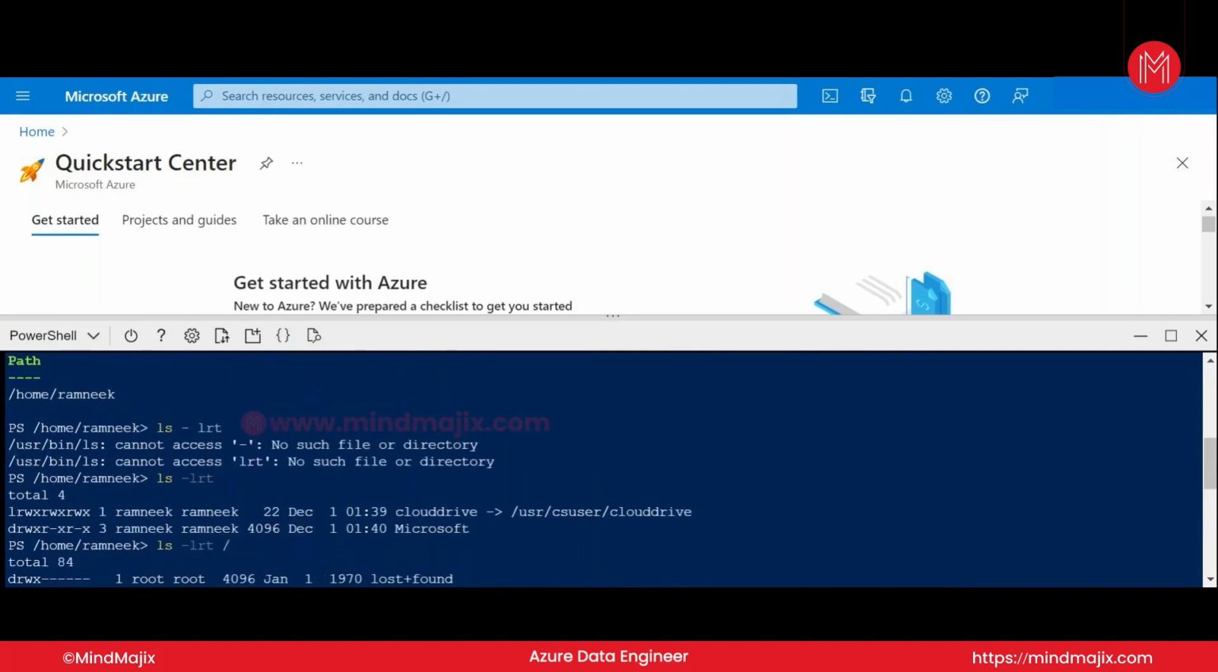Similarly, in the Linux system, slash is the C drive, the root directory, under which we have a home where all the system related components are put in place. So home has a folder called Ramnik, that is the user folder for you. Right now you are under the Ramnik folder. Anything you create here will be under Ramnik now.